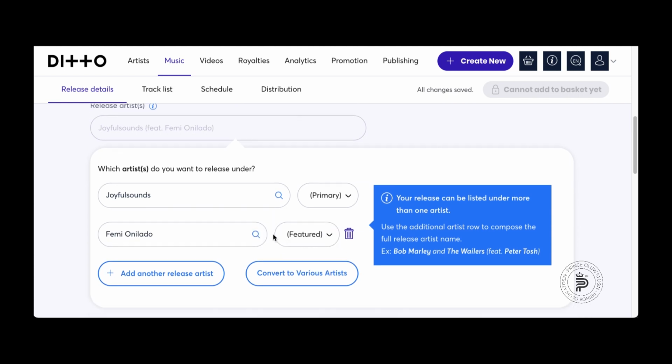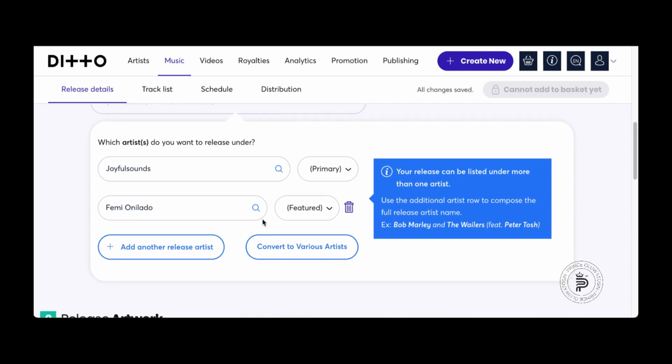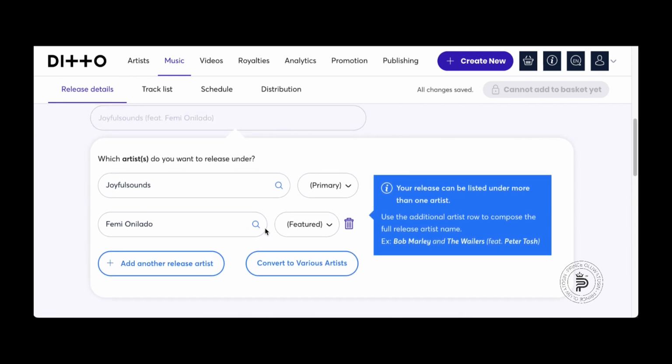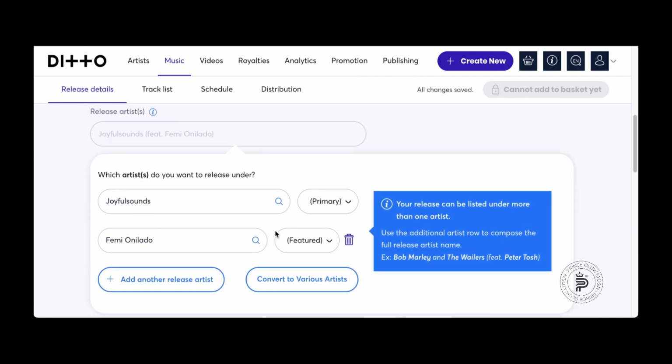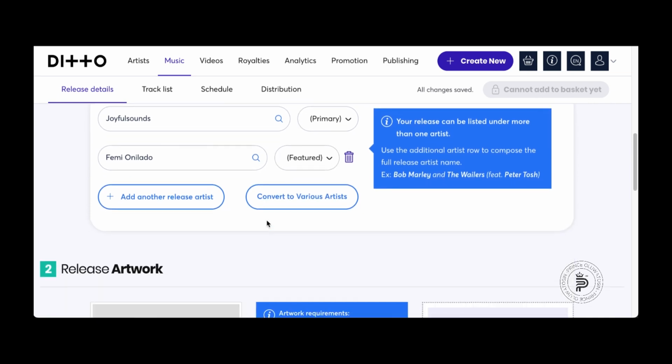If you have 2, 3, 4, 5 featured artists on the song, you just click add new release artist and include each as a featured artist. So you can see it here under this release artist: Joyful Sound feat. Femi Onelado. That is the right structure for your release artist.